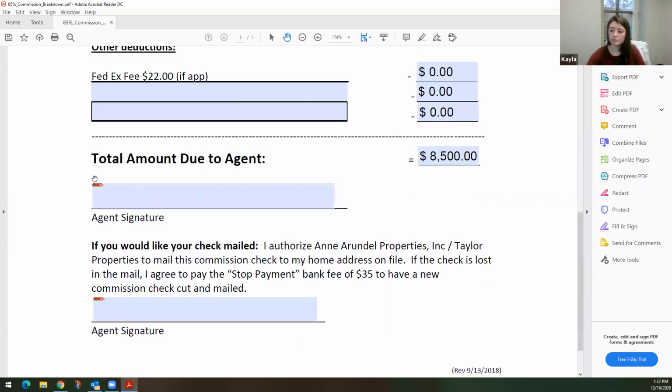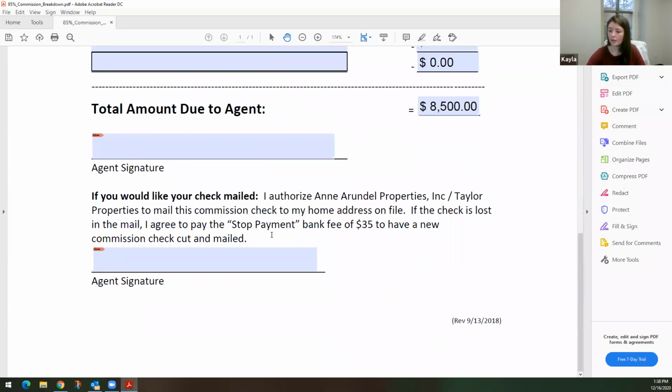And then top line is if you want to pick it up from the Annapolis office. Bottom line is if you want it mailed out to you. Do I have any questions about the 85% commission? No? All right.